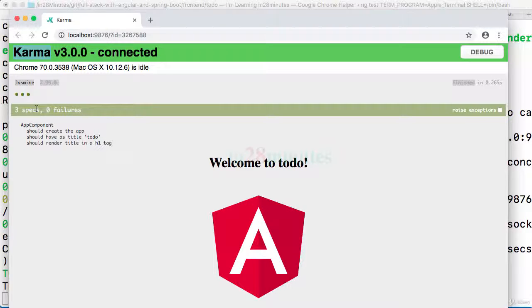In front-end language, tests are called specifications. So these specifications are what are running. And you can see what are the specifications which ran. App component should create an app. App component should have a title to do. App component should render title in a h1 tag. If you want to run any of these specific tests again, you can click them, or you can click the app component to run all the tests again.